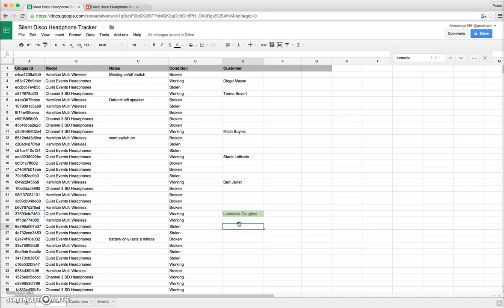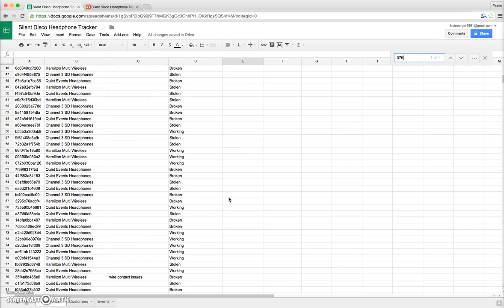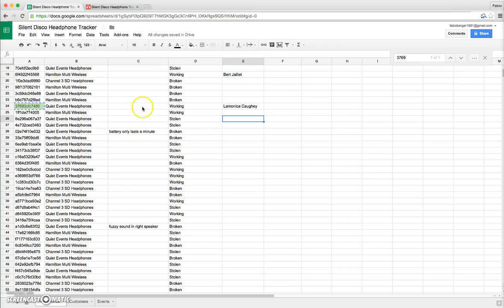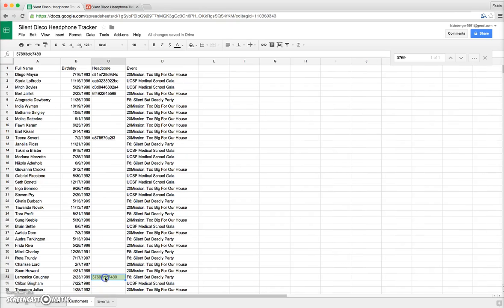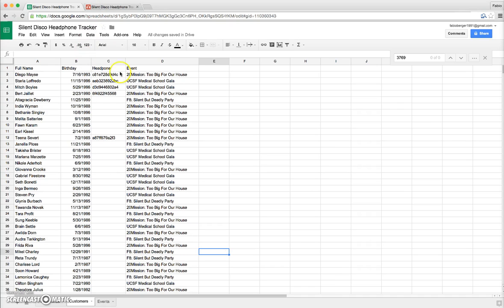And when she's done and she's ready to go home, she'll come back and we'll find her in the list by looking up her unique ID. So her unique headphone ID. And once we found it, okay, we can essentially remove LaMonica from the list, come back over here, clear this one over here, and she is good to go. Okay, so that seems to work all right.